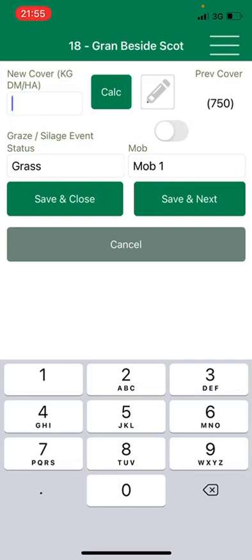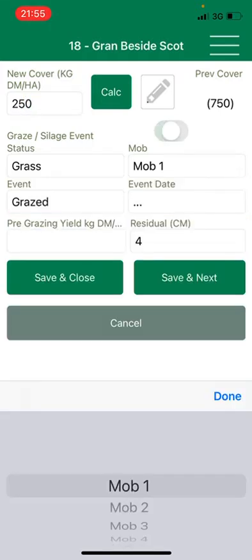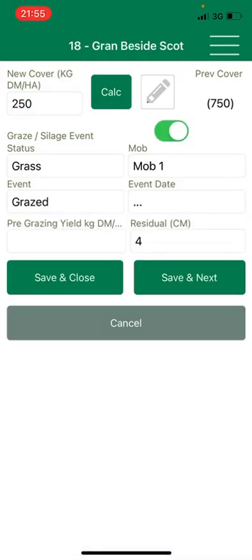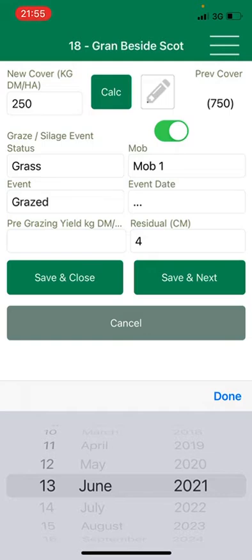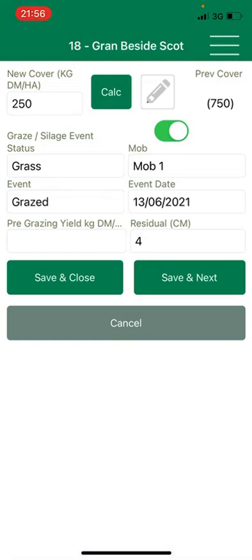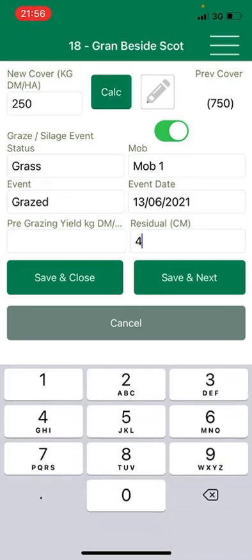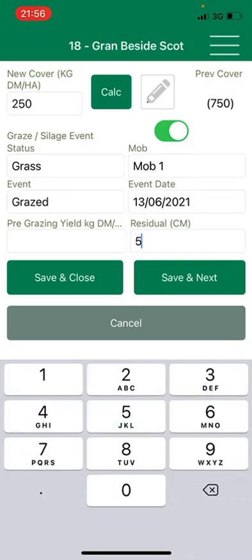So now we're down to a paddock here, Scotland, granary beside Scotland there, that has a cover of 250. I believe the cows have just come out of that one. Today's date is the 13th of June, so I select that one there, and grazed 250. We have everything again, very poor graze out on that one. I think we may leave that at 5 centimeters. So I hit save and next in terms of the residual.